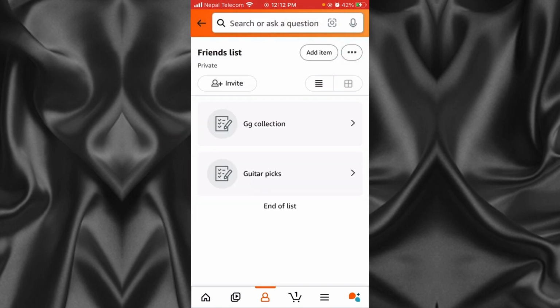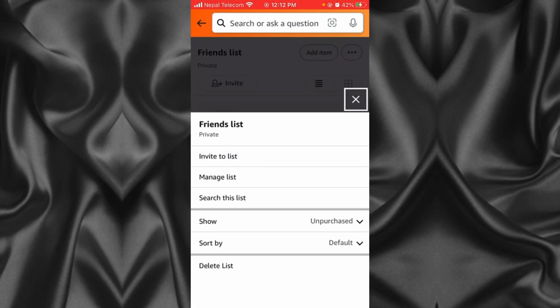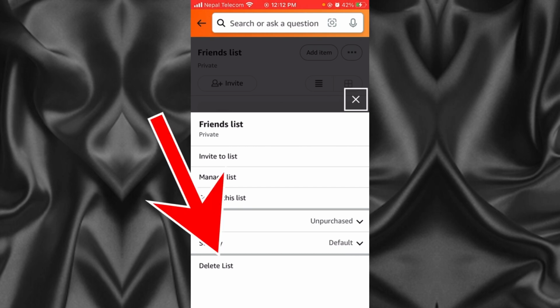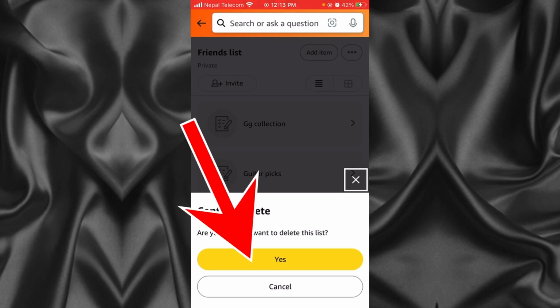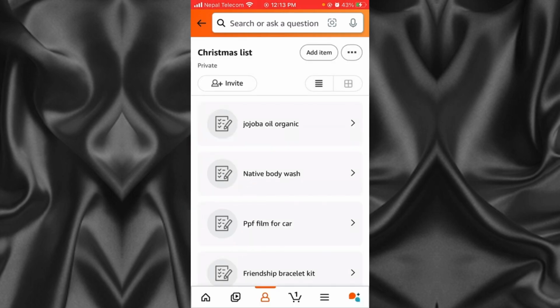Tap on it. So in order to delete the friend list, you have to tap on three dot. You will see various options popping up at your screen. And at the last, you can see the option of delete list. You have to tap on it. And the Amazon will ask for confirmation to delete this list. You have to tap on yes. And that's it. This is how you can delete the friend list on Amazon.